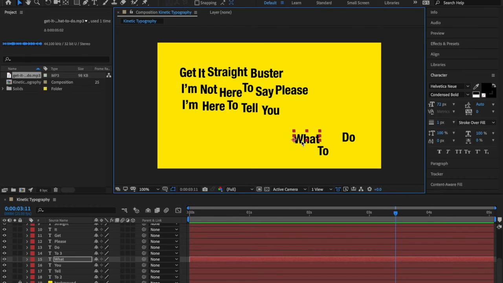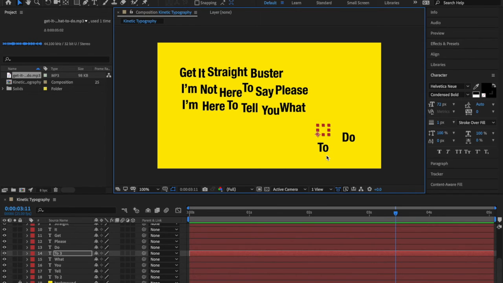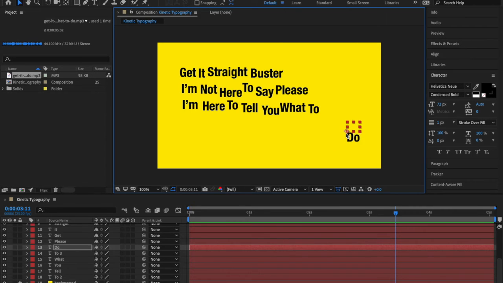Okay, so now that we have our text where we want it in a very oddly displayed manner, we want to sync our text to appear when it's cued by the voice.